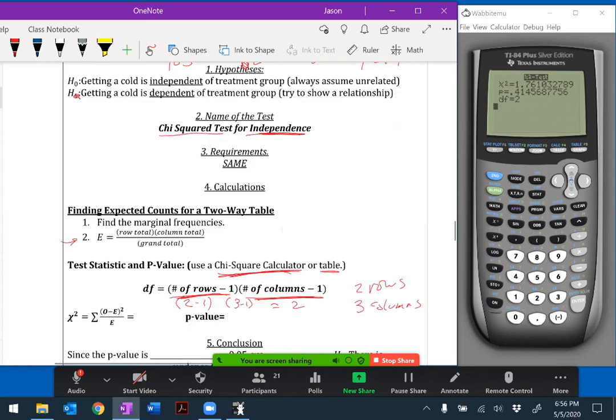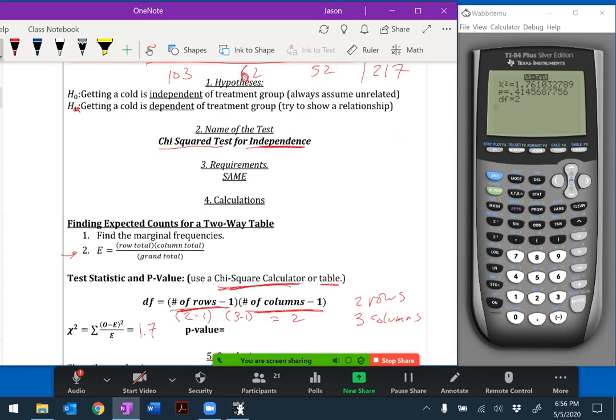It tells me, look, my chi-square is equal to 1.761. And what's my p-value? My p-value was 0.414, right? And what's my degrees of freedom? It even tells me my degrees of freedom is 2, which is what it should have been. The degrees of freedom should be 2.